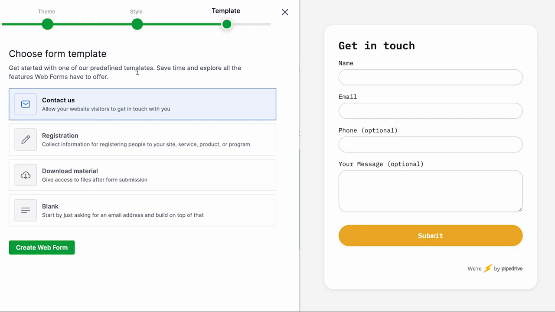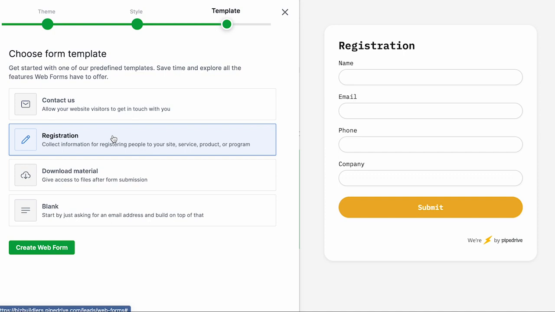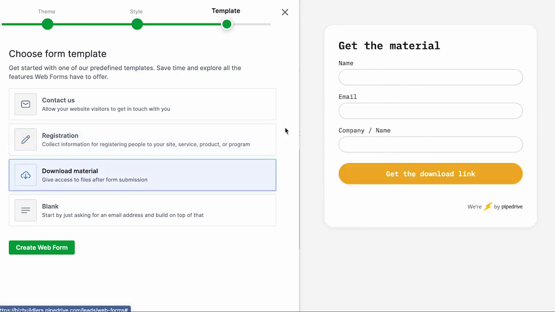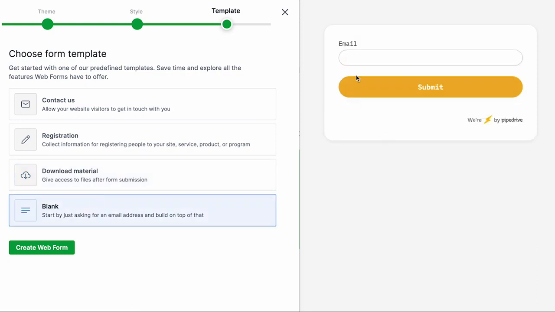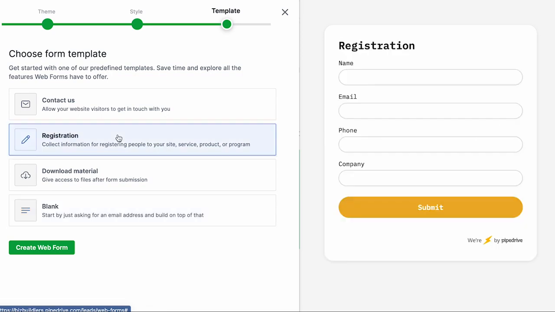Now there are different kinds of web form templates, depending on your needs, what kind of information you want from the customer. If you have some document or some material that's available for download on your website, you can use this one. There's also one that is blank and you can customize. Put whatever field that you need there. Let's stick with registration. This is all the information I think I'm going to need from my customers.